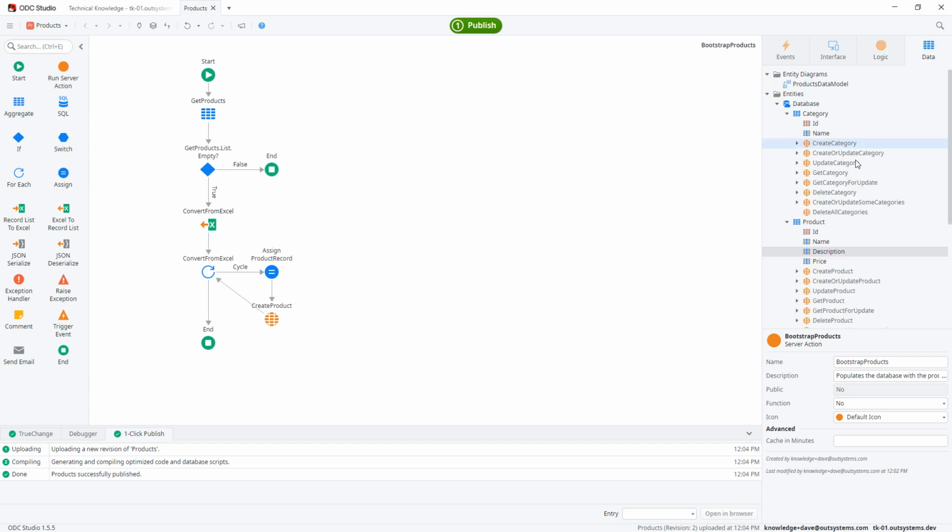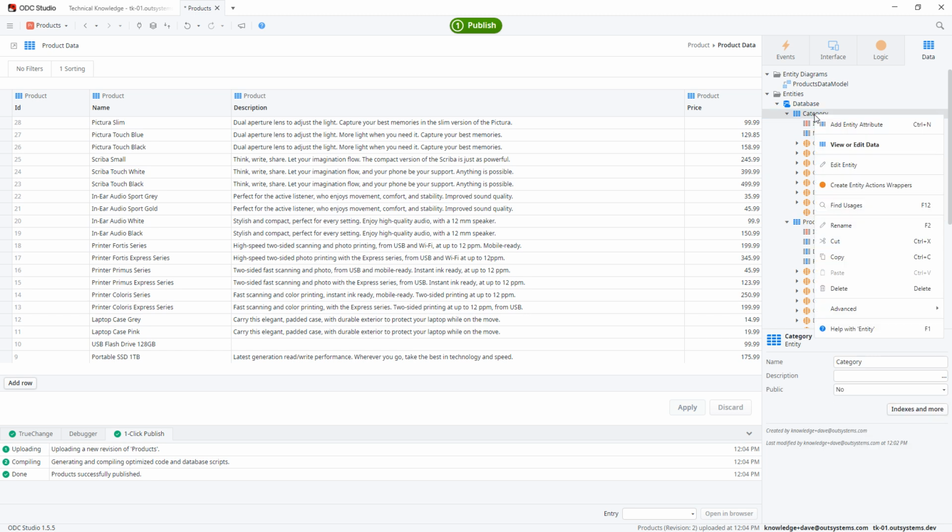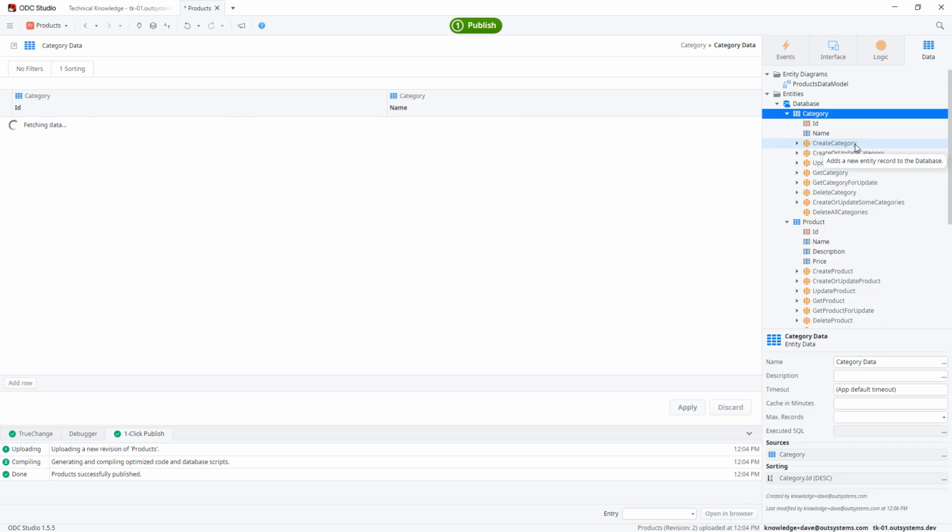Let us return to the Data tab and preview the entity's data. And now for the category entity. The background jobs, that is, the timers, have been executed and the data was successfully inserted into the database tables.